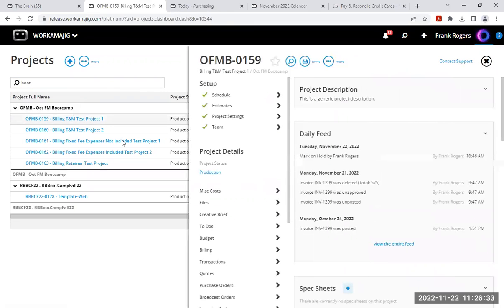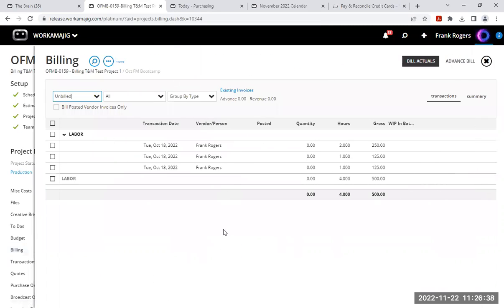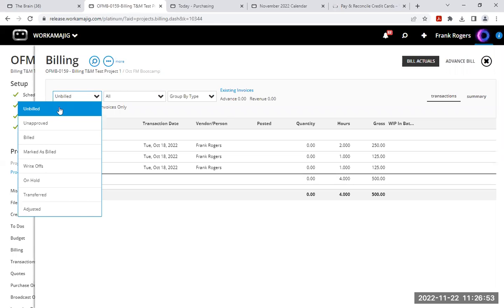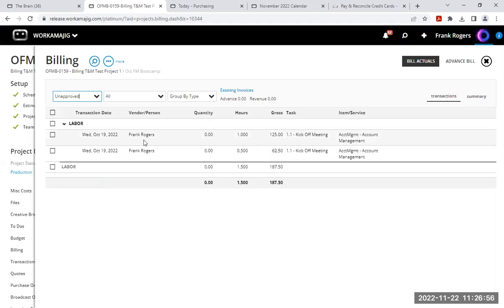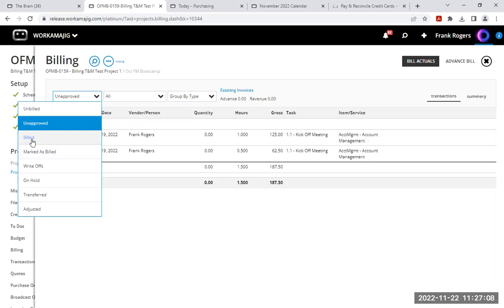So test project 1. And then I have the billing tab down here. Right now, it looks like there's only three transactions, timesheets that I can bill. We've got 2 hours, 1 hour, and 1 hour, because that's showing up in the unbilled default up here in the top left-hand corner. If I change that to unapproved, here are two timesheet transactions that Frank has that have yet to be approved. So you'd want to track Frank down and make sure that those got approved.